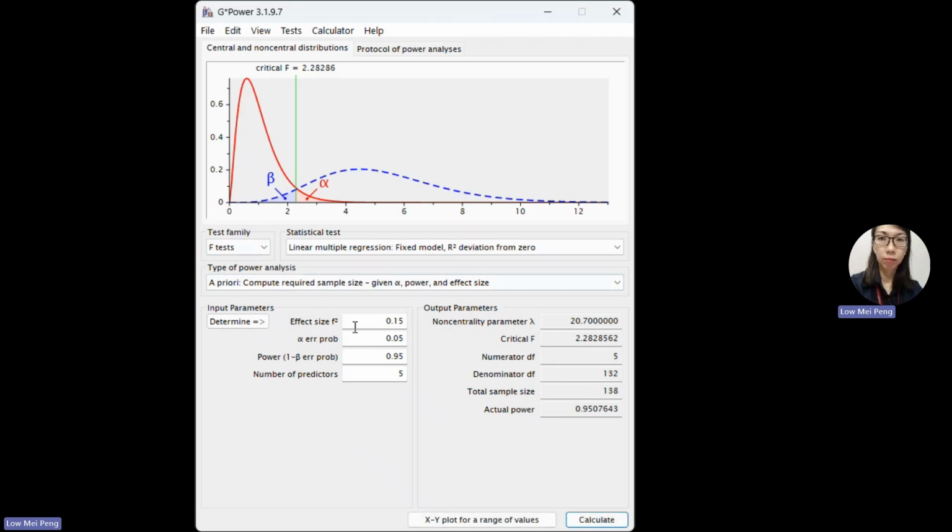Based on the input that I've put in here, it means that I need to have 138 responses in order to produce an effect size which is considered medium, 0.15, with the alpha error probability of 0.05 and with the power of 95. So I need to have 138 complete responses in order to have statistical significance.